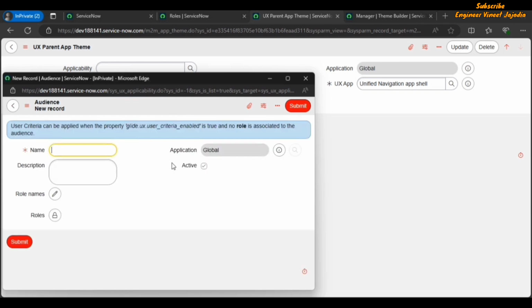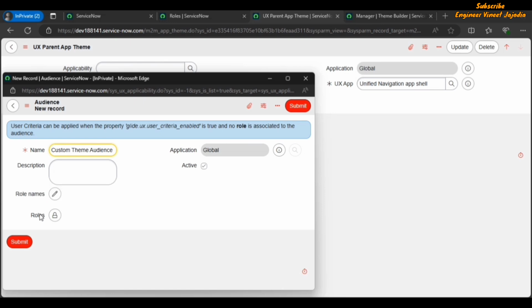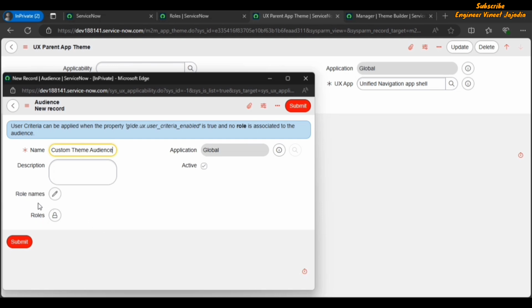Audience name will be custom theme audience. Okay, so we have two role fields, role names and roles. If we hover over roles, we are going to see a message that it is not recommended to use this field. Use role sys IDs, and if role names field is populated, this field has no impact. Also this roles field will contain sys ID instead of the name of the role.